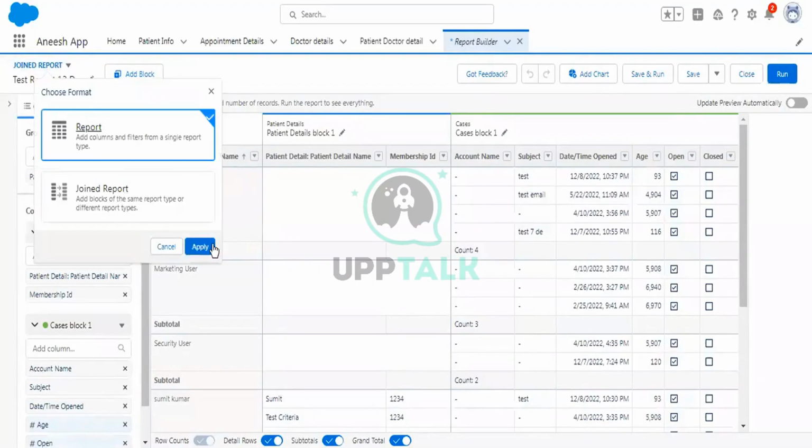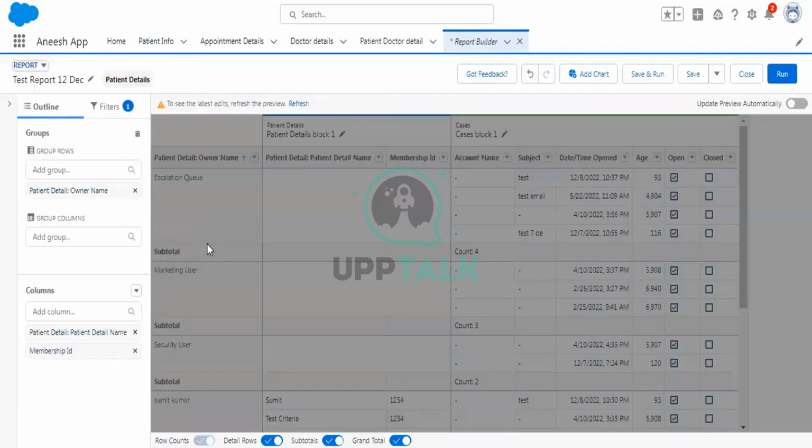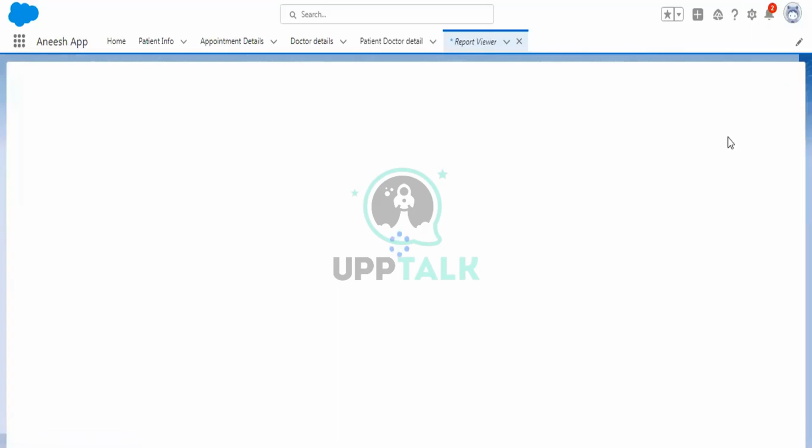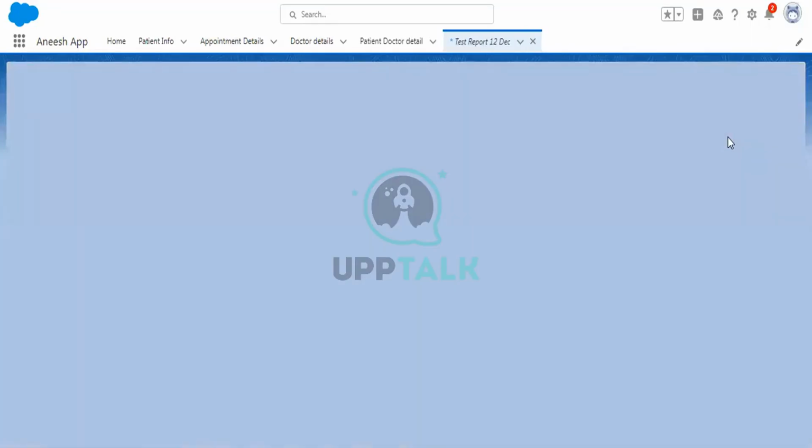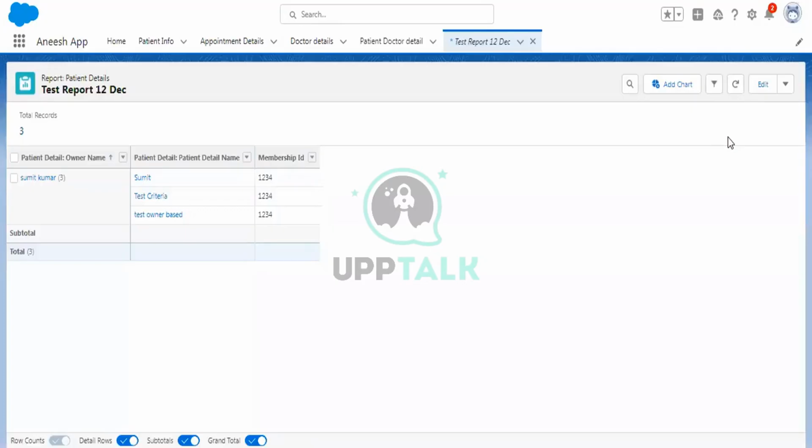The ones we use very often are tabular, summary, matrix and joined. And we don't use much of the others. We'll normally go with either tabular or summary.